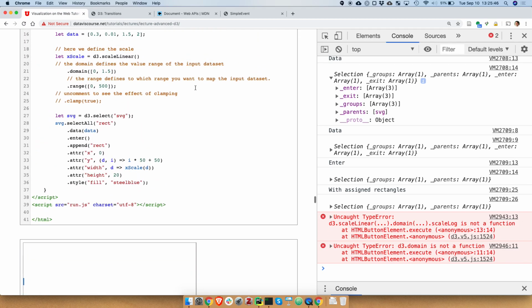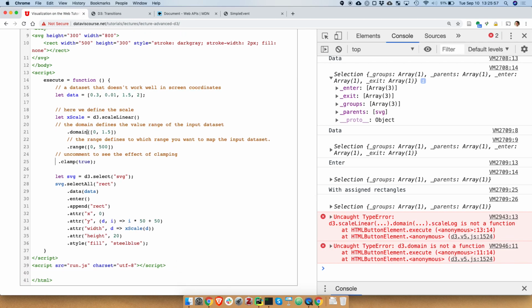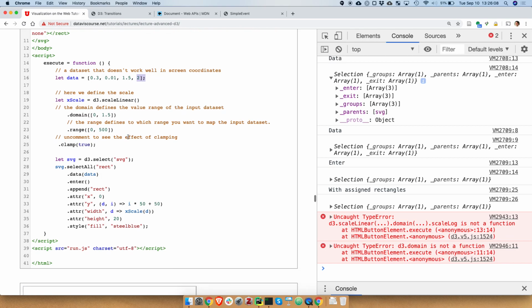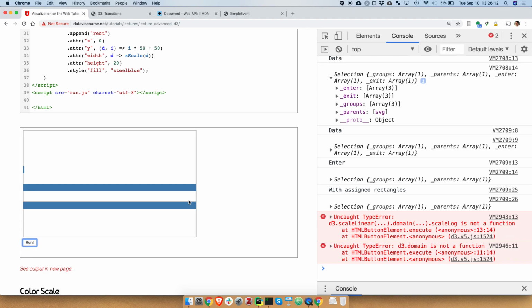And this sometimes is a little bit annoying, and so one simple way to mitigate this is to do a clamp. If I do .clamp(true), then I set here my domain from 0 to 1.5, but I do have a value here that's 2. So that value is bigger than my domain. And so any values that now exceed the domain are shown as being exactly of that size.